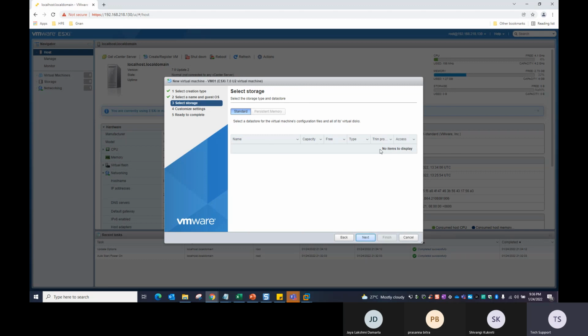It is showing that there are no items to display. So we have to configure storage also for this ESXi. We'll configure it later. Just click next. So select a datastore to store the virtual machine files. It's recommended to create a datastore first.